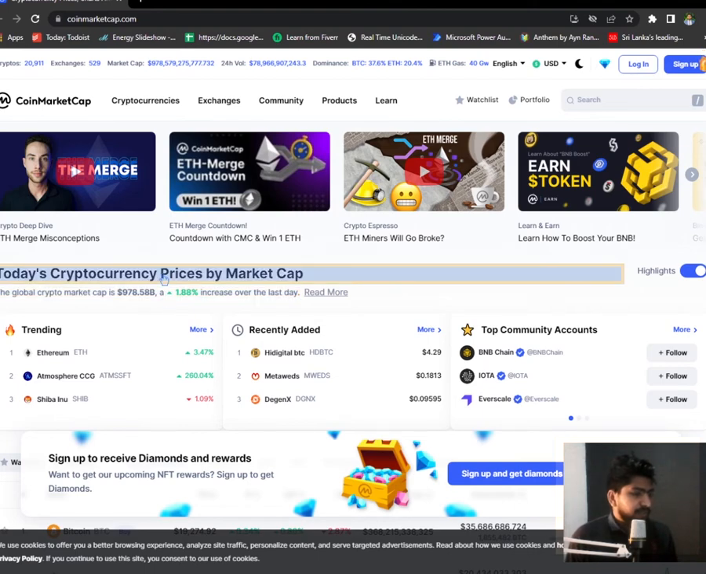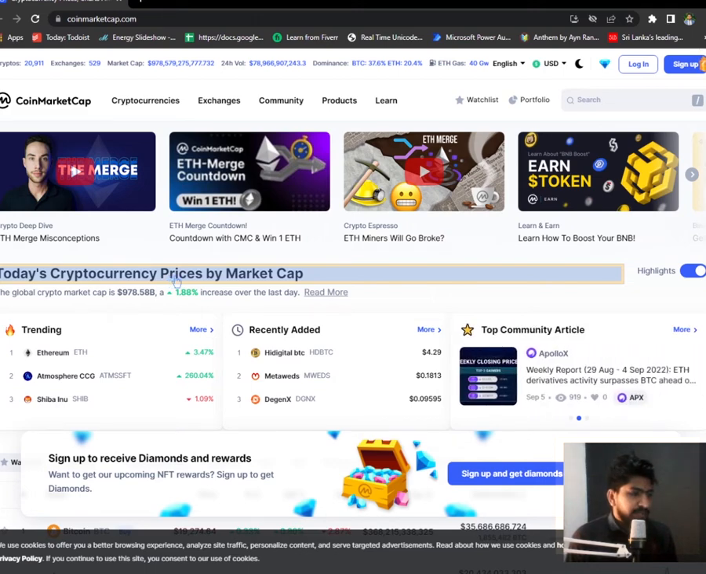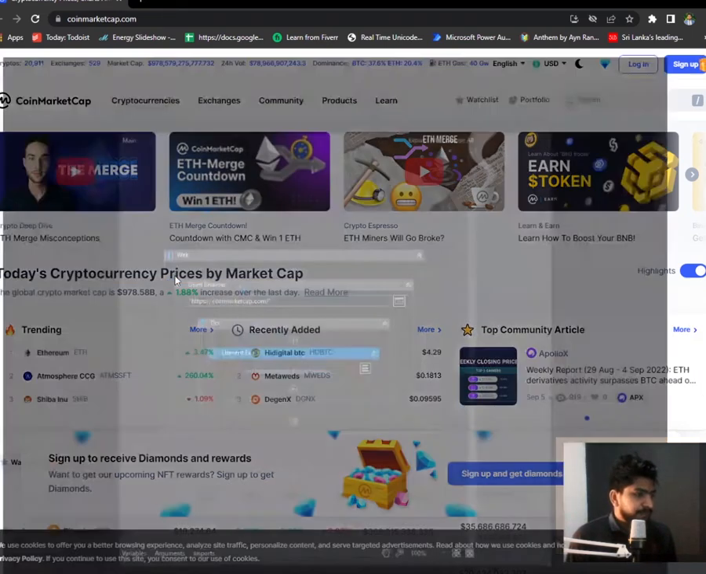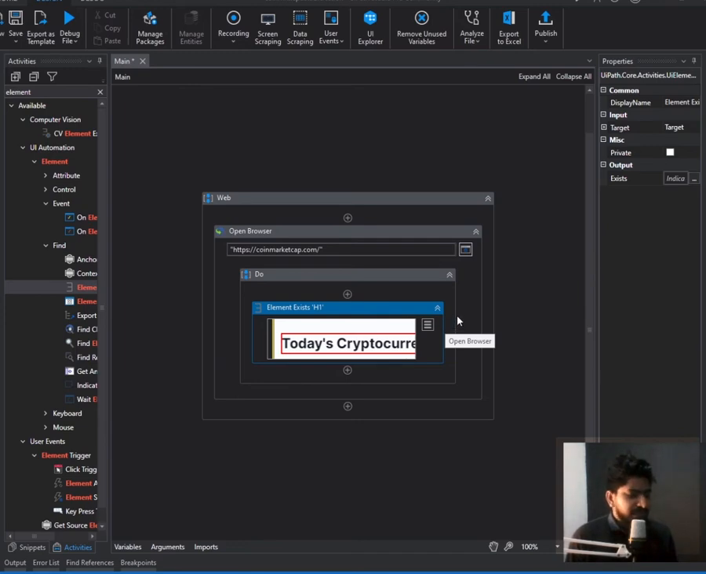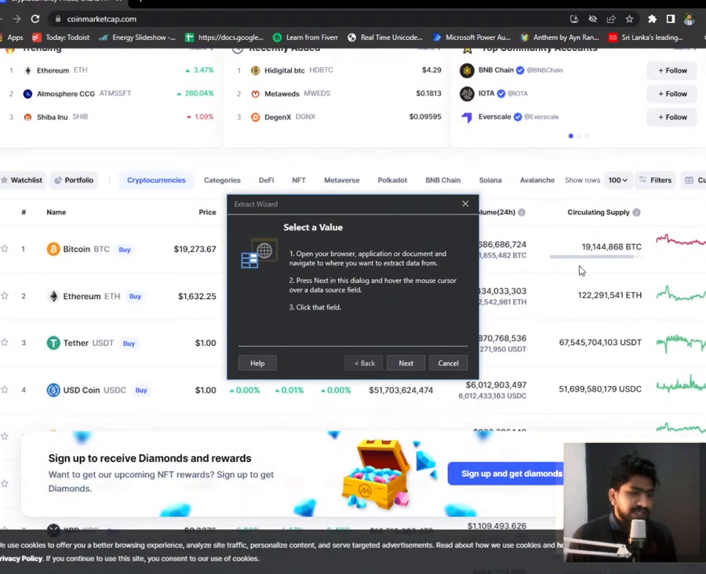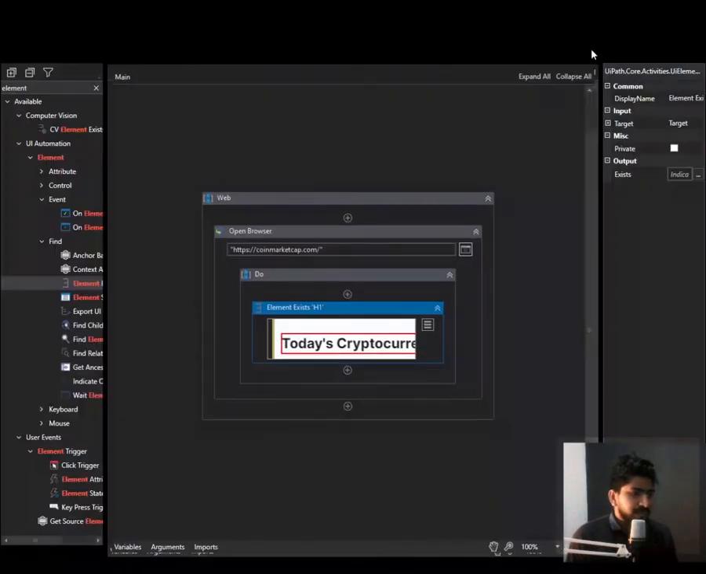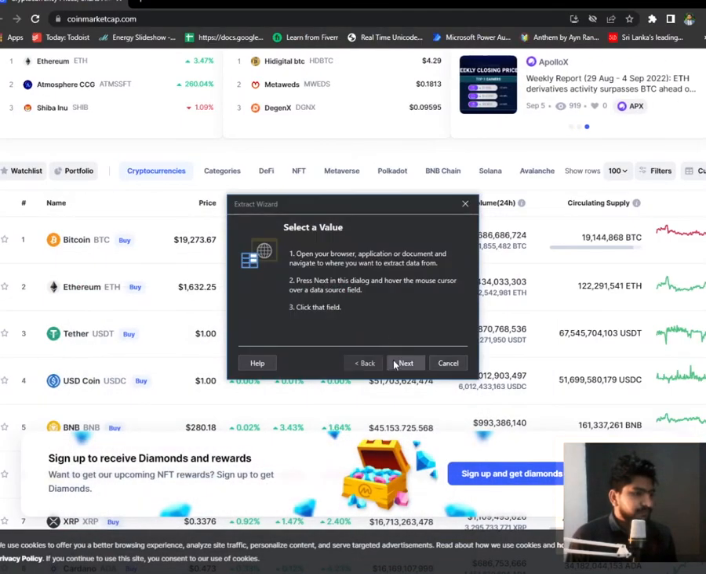So probably I will use today's cryptocurrency price by market cap as the element, and it will check whether this part is available. Once it is available, it will jump to the next activity. The next activity is going to be the data extraction part. So I will click data extraction.